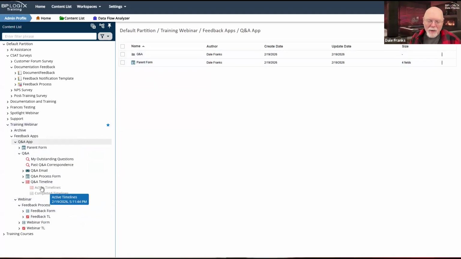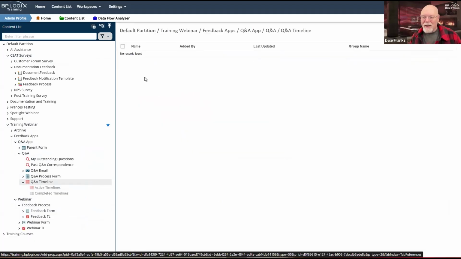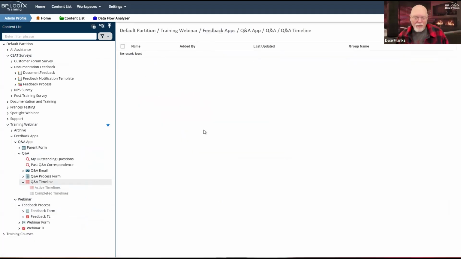So I guess I can't demonstrate that to you at this moment, but that is normally what would happen. Normally, when you go into a timeline and you go to references, it's going to show you all of the forms that are associated with that process timeline. Well, it will if you do it on a timeline instance.